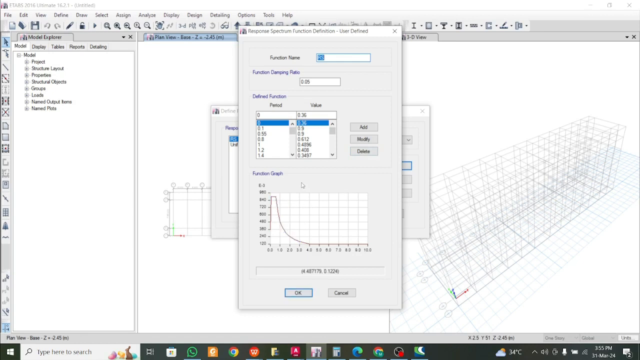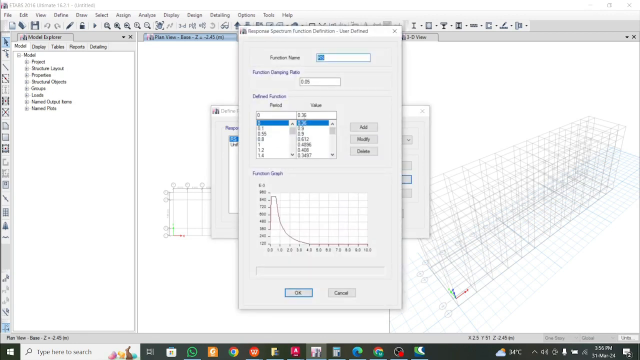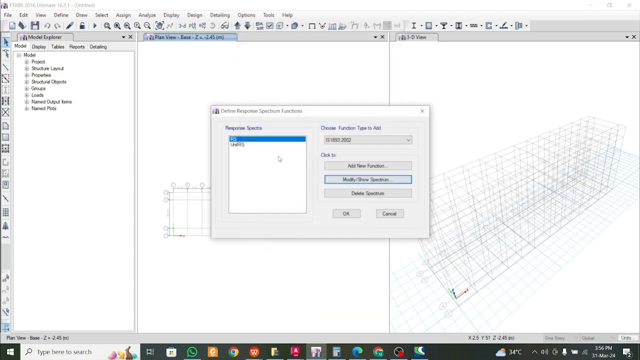If you have to do it manually, if you do a manual calculation also, that will be required. So that's why it's better to know this. So you can click on OK, and then you just modify this, and you can just see these are the things which you had inserted here for this response spectrum function. So we'll just click on OK, and this is our response spectrum function here, RS.